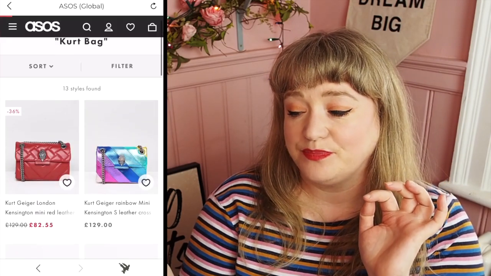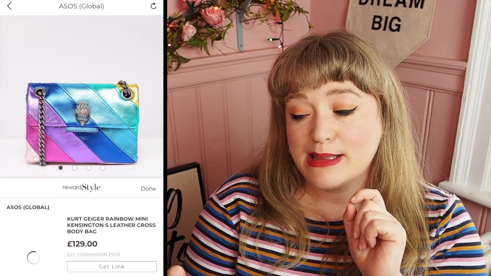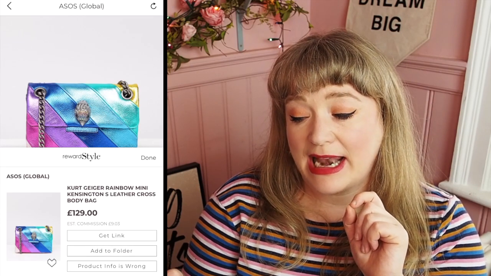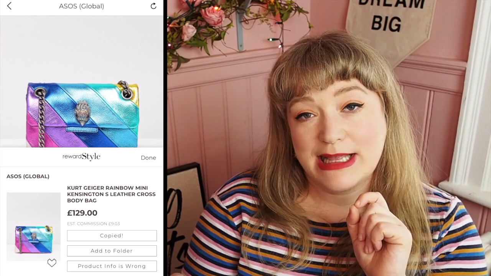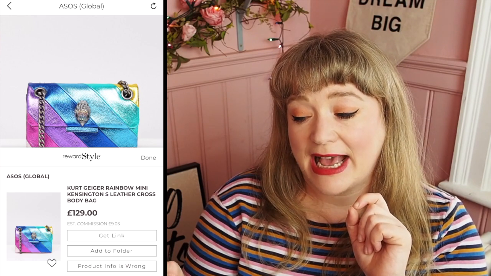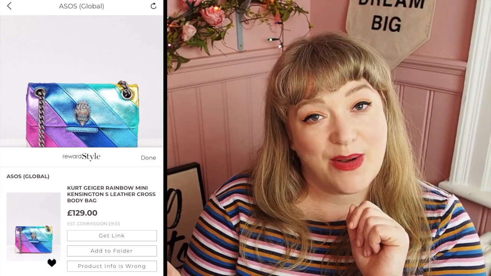So I'm gonna click in, and then see the little guy at the bottom doing the little ninja sign. Just gonna press him, and there we go. So what I can do now is I can press get link. So I literally just get link. I've copied the link, and also see the little heart next to the bag. I'm gonna tap that. It will turn dark, and that will mean it is now in my favorites folder.